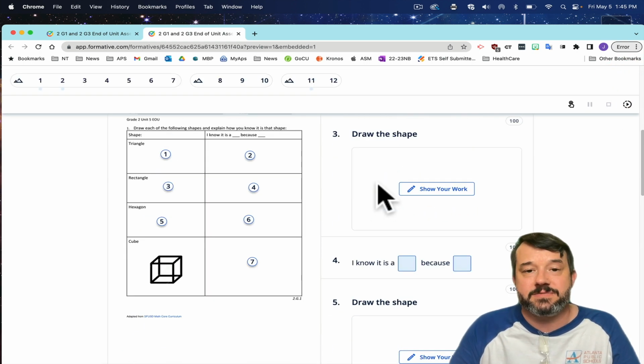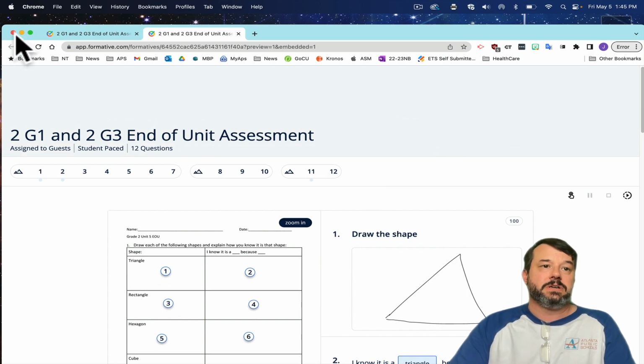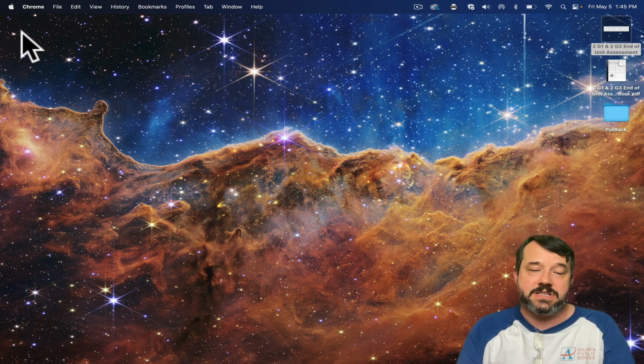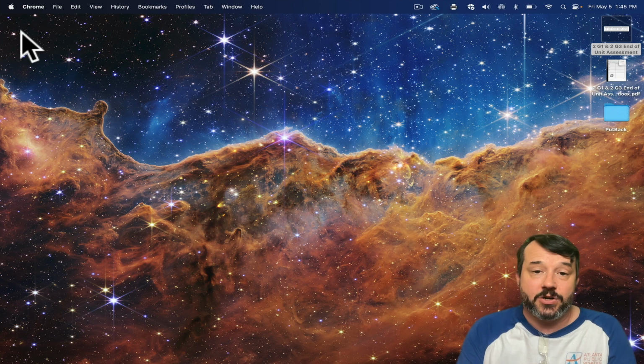And so that's really the long and short of how to enhance PDFs and documents in Formative. I encourage you all to do this.